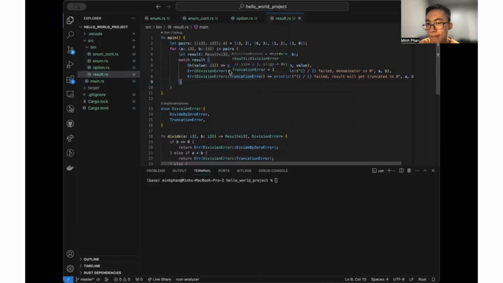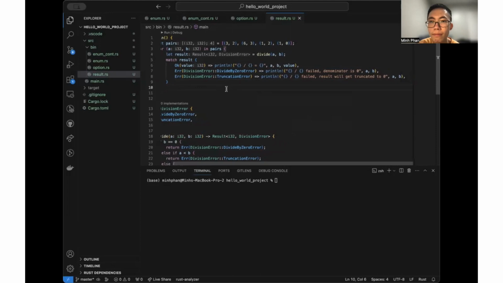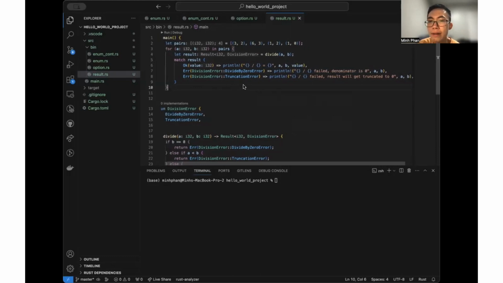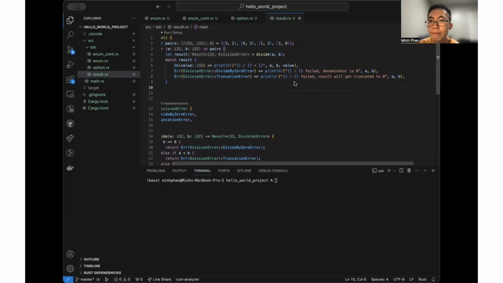If it's of the Err variant and the error type is DivideByZero, we print out "denominator is 0". And if it's of the Err variant and the error type is TruncationError, we print out "result will be truncated to 0".